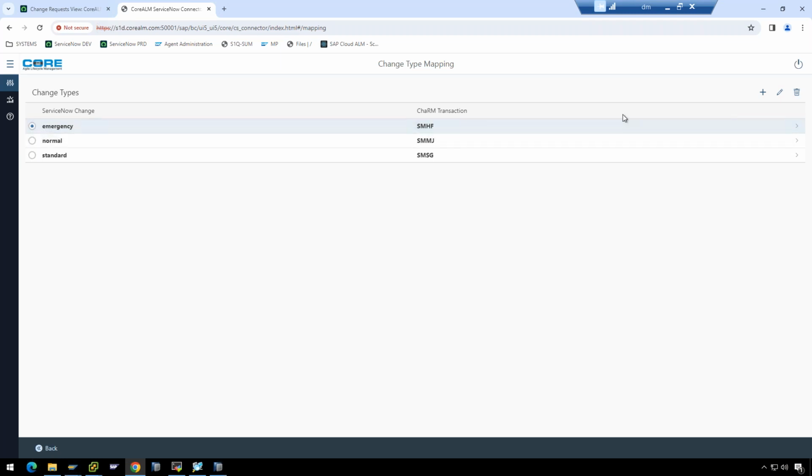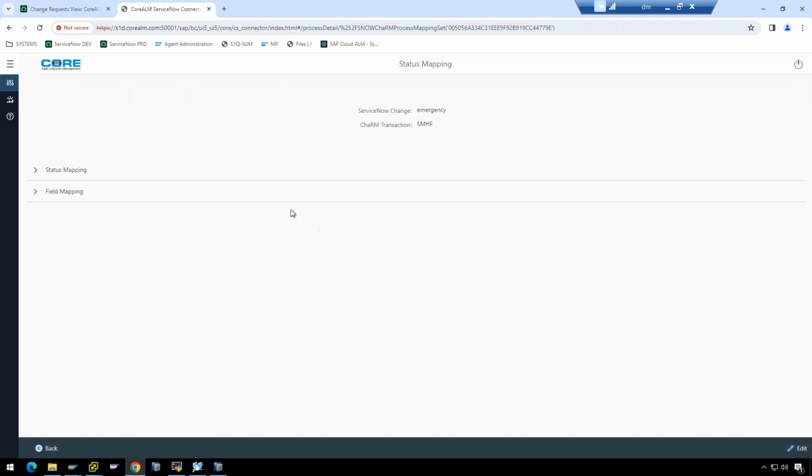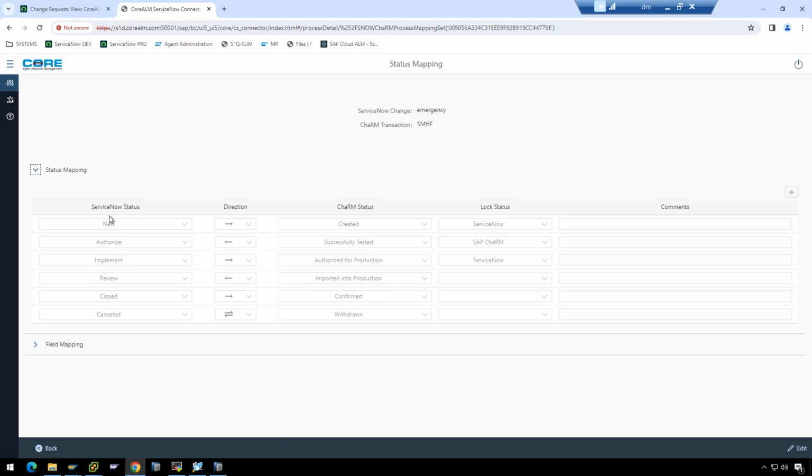In addition to that, once we select a particular change type and go into it, we have the status mapping area where we map statuses. For example, when ServiceNow is in status new, once we hit save, we're going to initiate the creation of the Charm document, and it's going to be in status created. And we're going to lock ServiceNow because in this scenario, once we create the change in ServiceNow, we don't want to be able to make any changes in ServiceNow because Charm has the token, if you will.